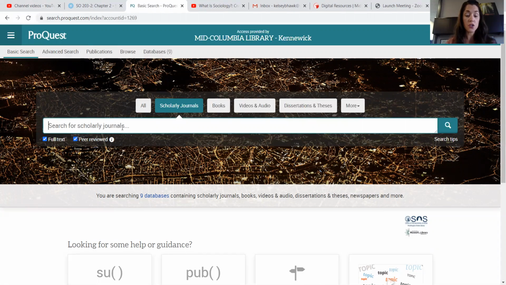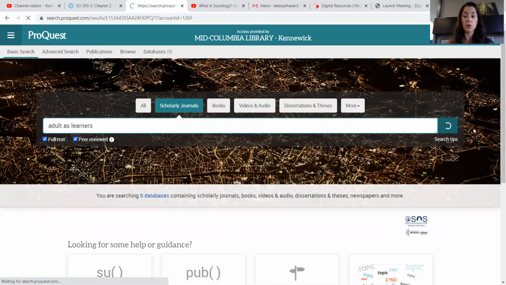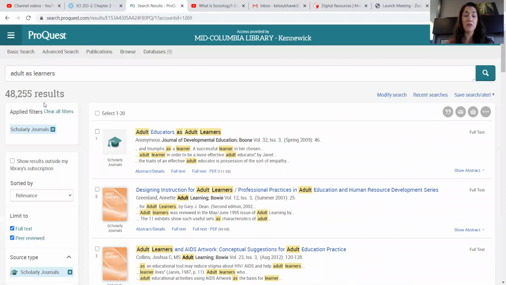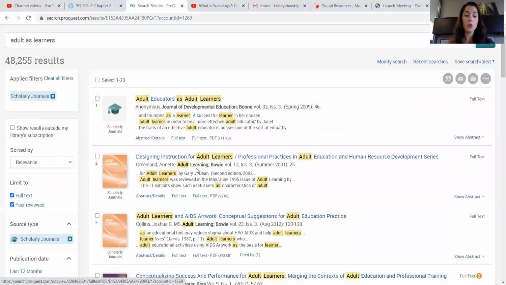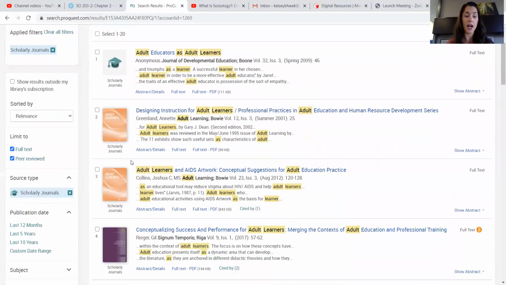And so then I can just start searching for a topic. I might say adult learners. Now remember, this is a really general topic. So once I find what I'm interested in, I'm probably going to have to narrow it down a little bit into a researchable question. But for now, for the sake of showing you, I can just click on adults as learners and it's searching. I have 48,255 results. So I need to narrow my results somehow, but we can work on that in a couple of weeks. You can play around with different word choices to get it narrowed down.